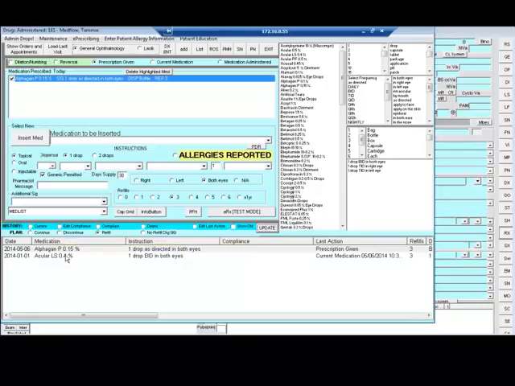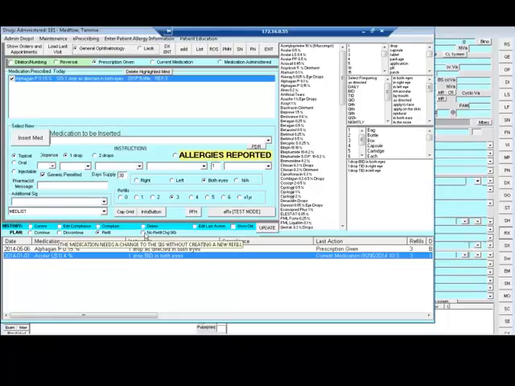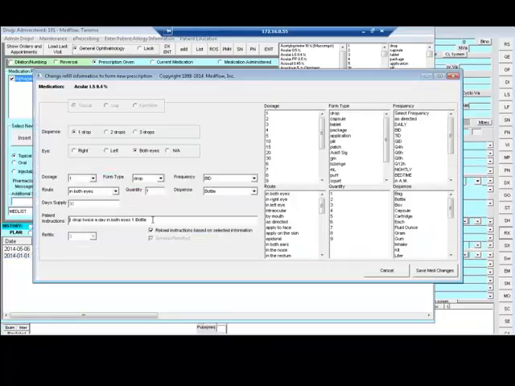For the Acular, I'm going to choose No Refill Change SIG, then select the Update button. This will allow you to change the instructions, but will not add it to your list of items to refill.